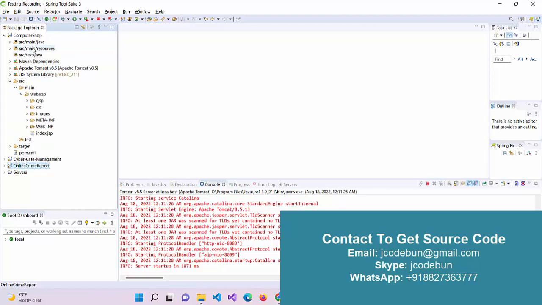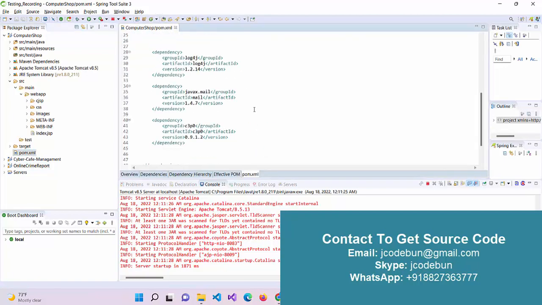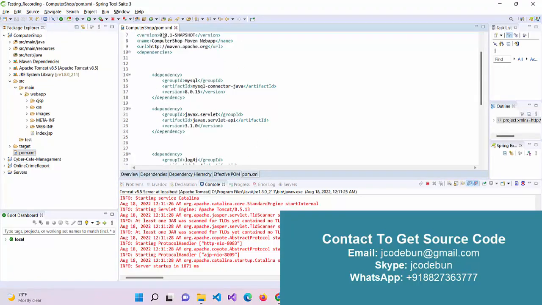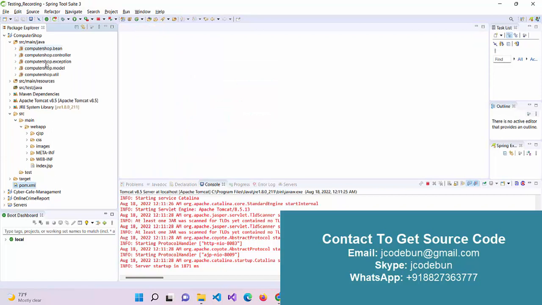So server side, it's using Servlet, and for the database, it's using MySQL connected by JDBC, and it's using Maven. So pom.xml is there. It's managing the dependencies over here, and it's following the MVC architecture. So bean, controller are there, separate packages are there. And to run and deploy the application, we are using the Tomcat server.